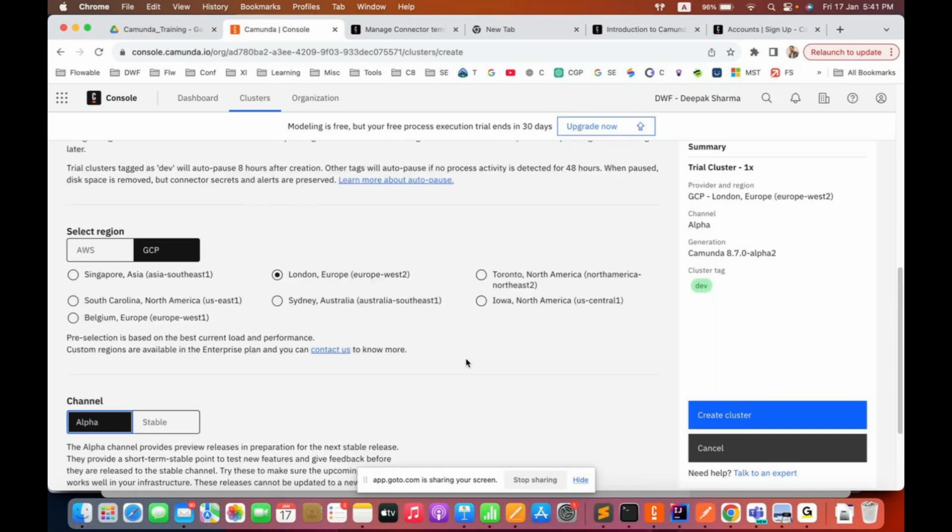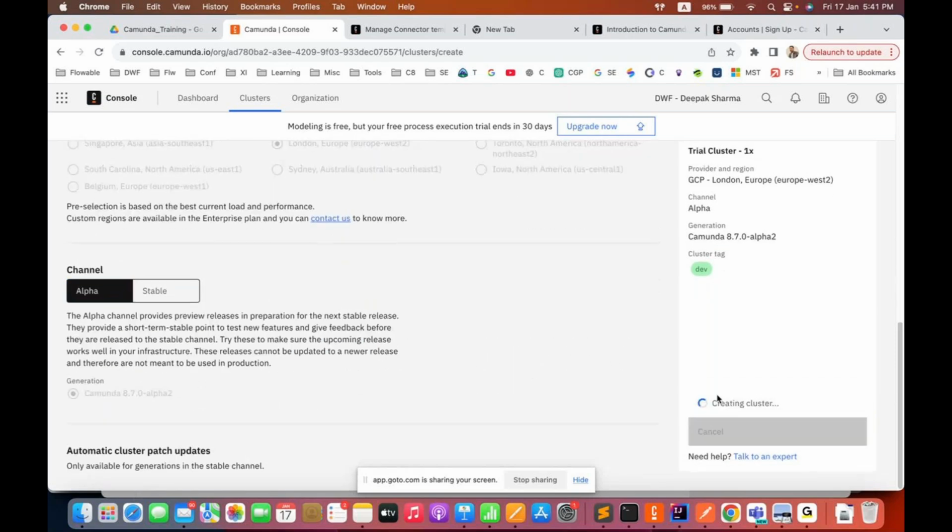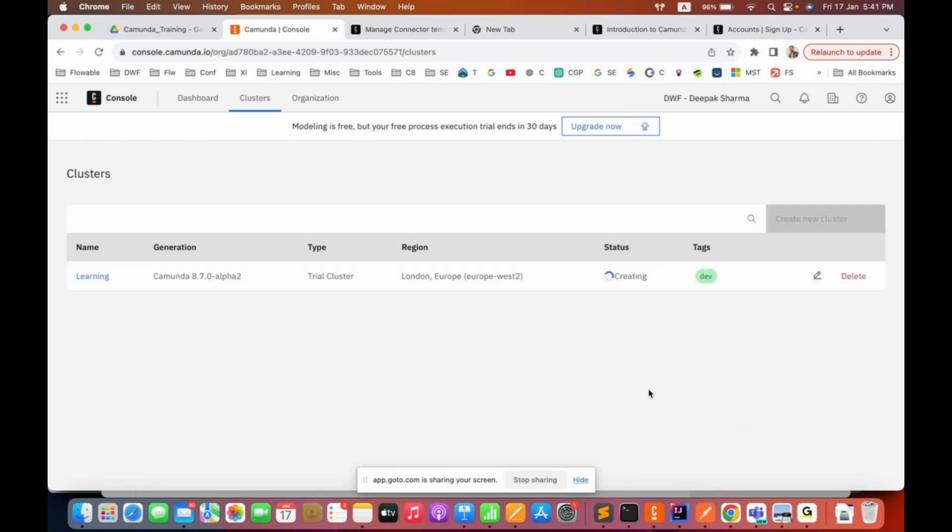Once you select these options, you can create a cluster. It will take some time, a minute or two, depending upon how busy the server is. So you can see the status here. It is creating your pod in the selected region and the release you have selected. It's creating your trial cluster, and as I mentioned, it will take maybe a minute or two.